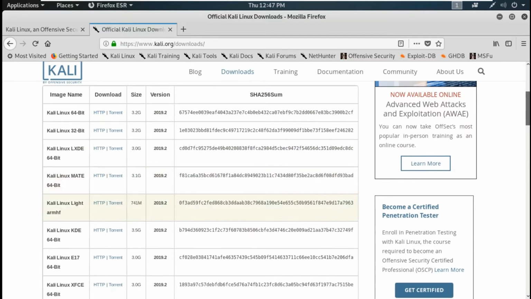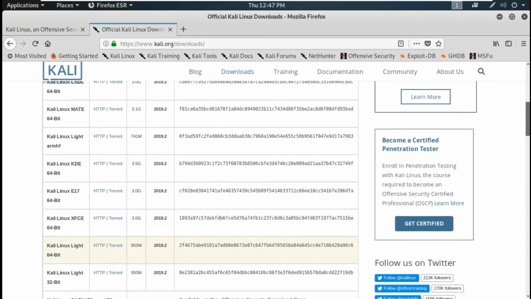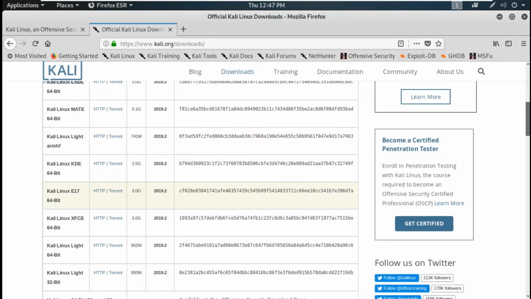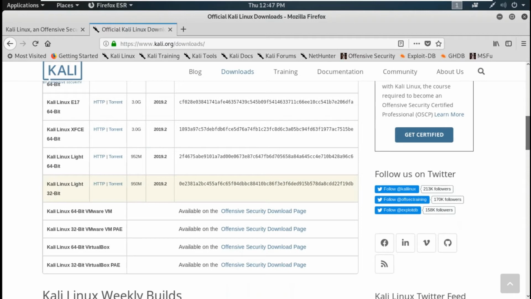There are some other versions like Kali Linux Lite, KDE, E17. These are all newly released. Previously there were not so many versions of Kali Linux, only Lite was there. The Lite version is for ARM users. It means if you want to use Kali Linux on small devices like Raspberry Pi or IoT devices, you can use Kali Linux on that.